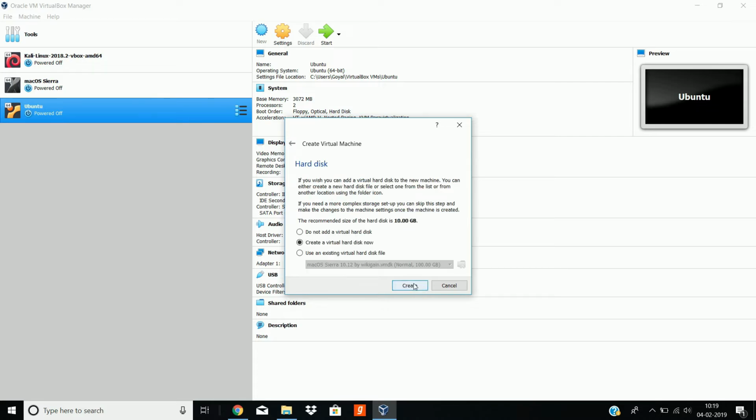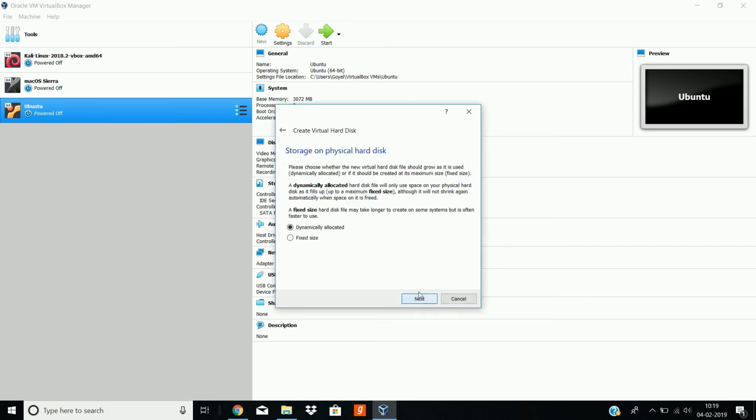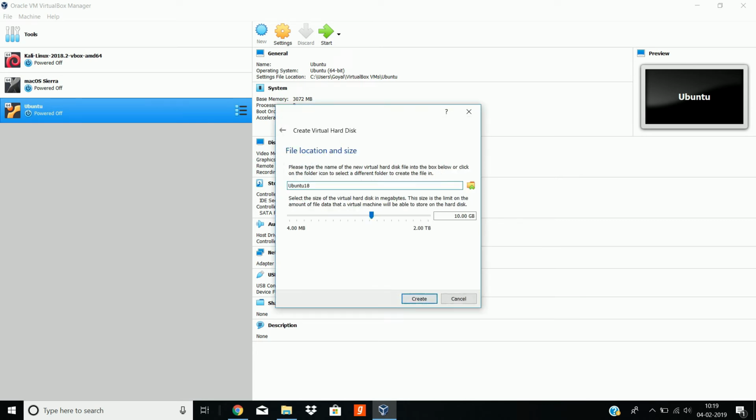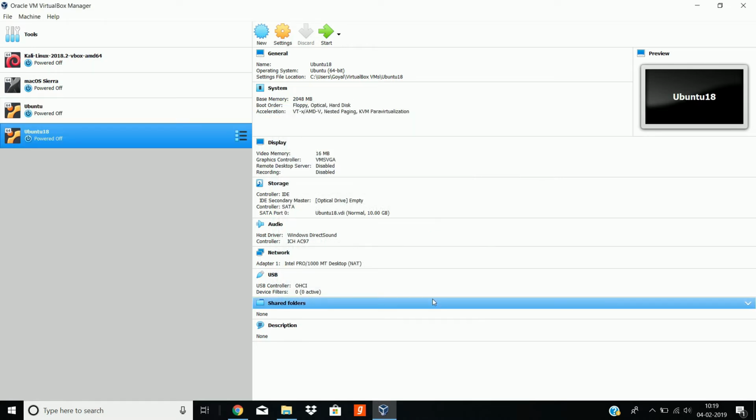Then again click on create, next. Again, if you want to increase the space you want to give to your Ubuntu system, then you can go ahead and increase it, else I will keep the same. Create. 10 GB is sufficient for me. And now the virtual machine is created. Now you can directly click on start or directly double click here. I'll click on start.